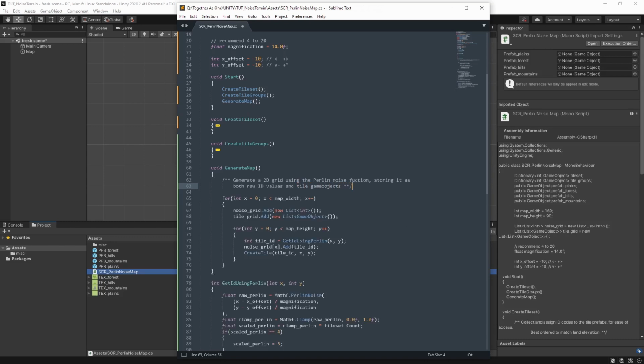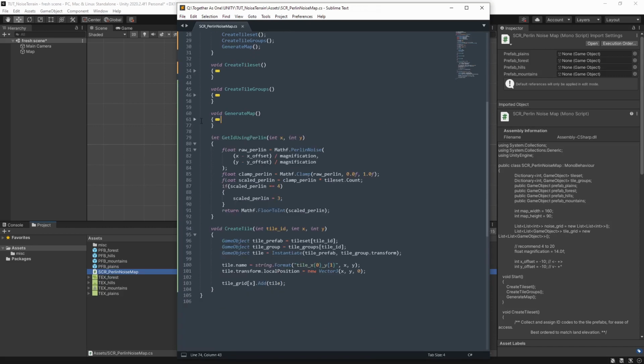So here we're using Perlin noise in our generate map function to generate the tile IDs, and then we're going to store that as a grid of all the numbers, and then we're going to store that as a grid of all the tiles as well. Okay. Next function here, we'll go with get IDs.